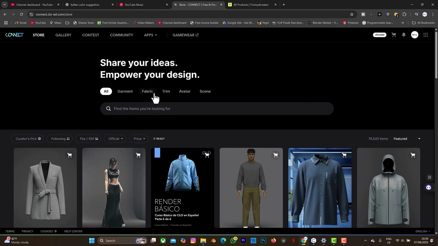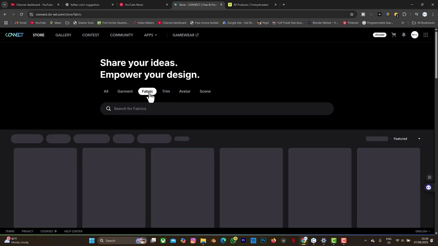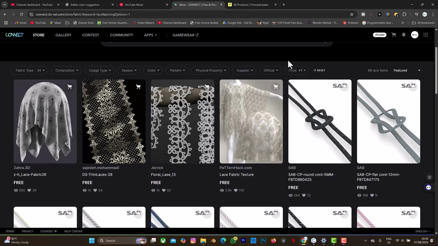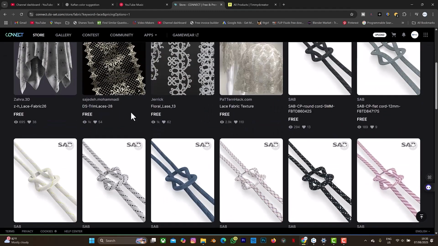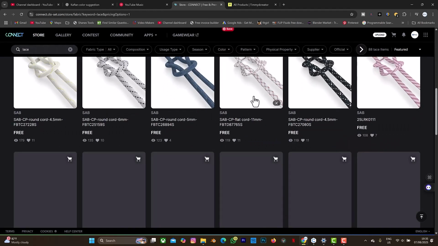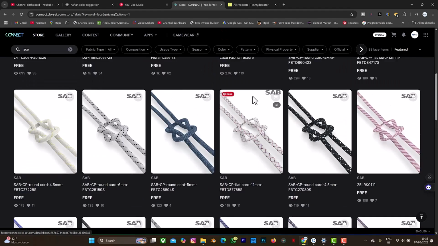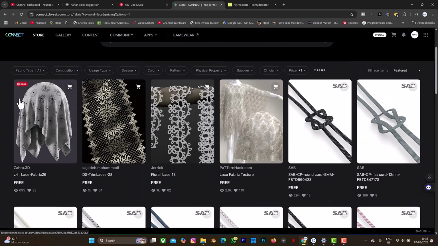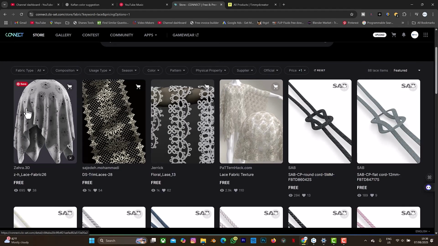So yeah, I'm going to go to fabric. The network is very slow. Okay, I just double clicked again. Okay, so these are the free lace. This is lace, but not this shoelace thingy. I think the only ones they have here for free are these three. So I just have to pick one.